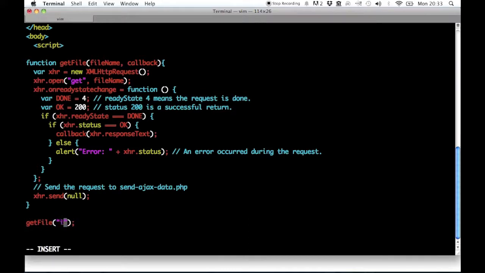So now that we have that, we can just call that function getFile, with iris.csv, and then a function with the data. So this function here is the callback function. A callback is a common pattern that you see in JavaScript where you give it a function and then it will call that function sometime later after something happened, in this case after the file loaded.